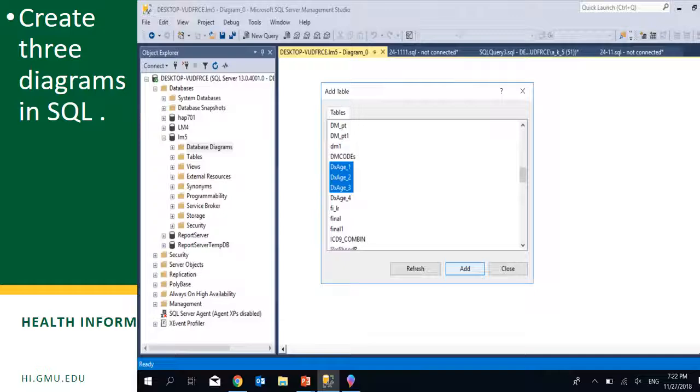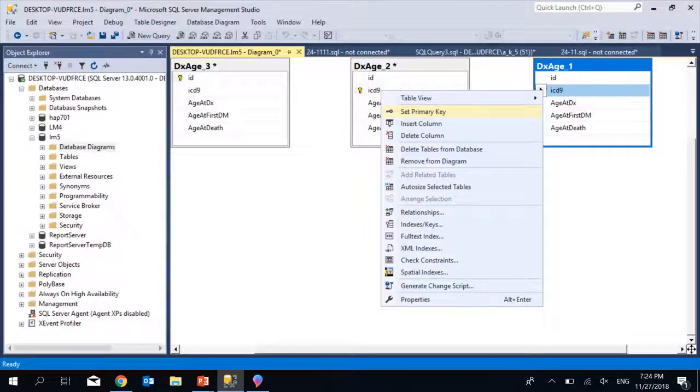After clicking on the new database diagram, it will show this box where you choose the table that you want to make diagram with it. For example, here I chose DXH1, DXH2, DXH3. After choosing the table that you want to create diagram with it, the diagrams window will appear as you can see. Then you have to set a primary key for at least two tables.